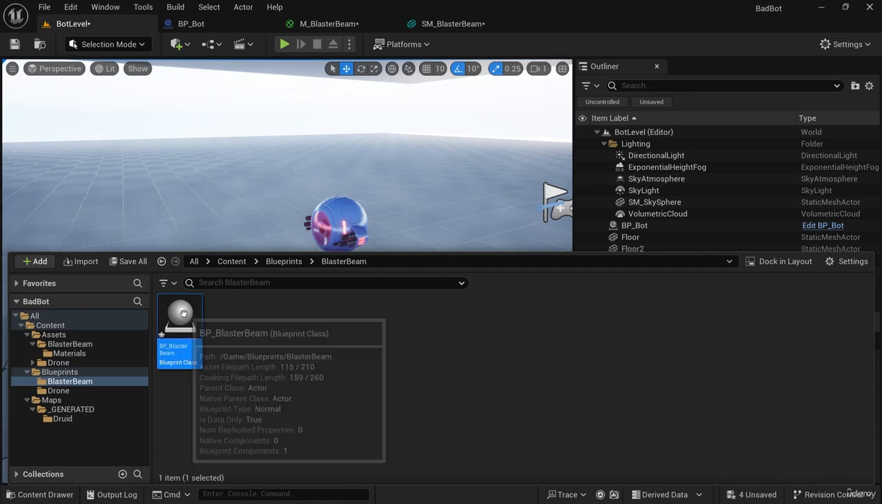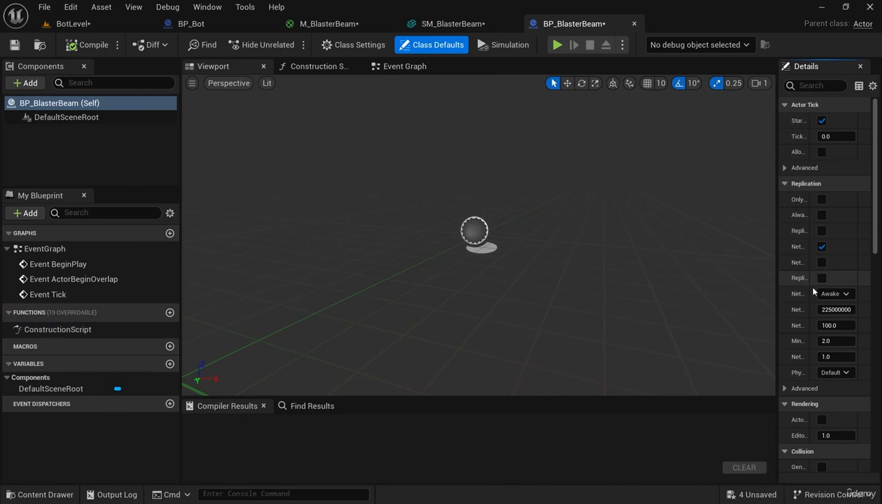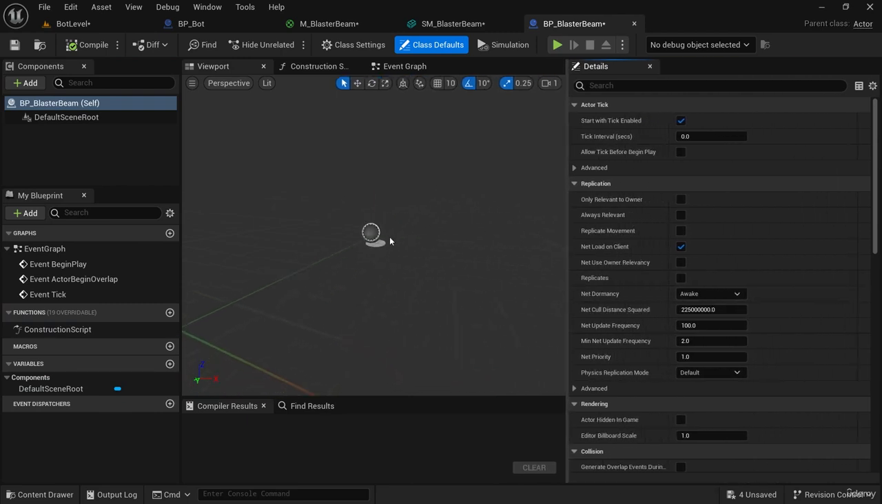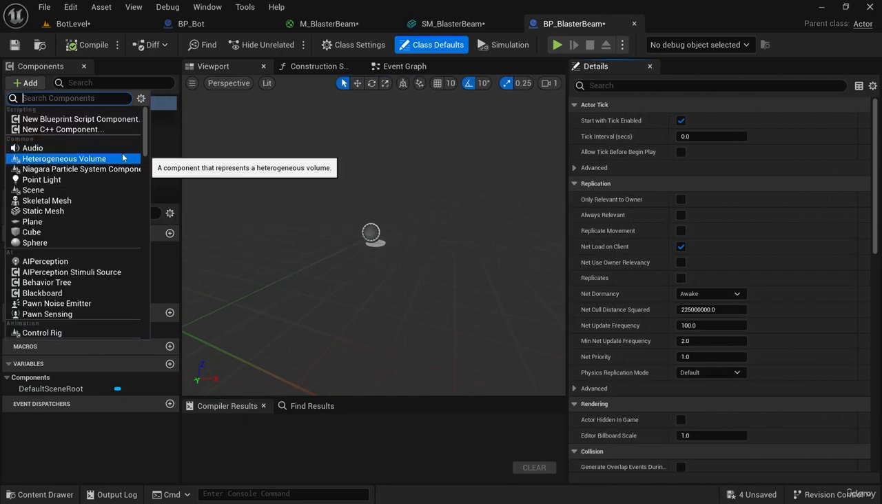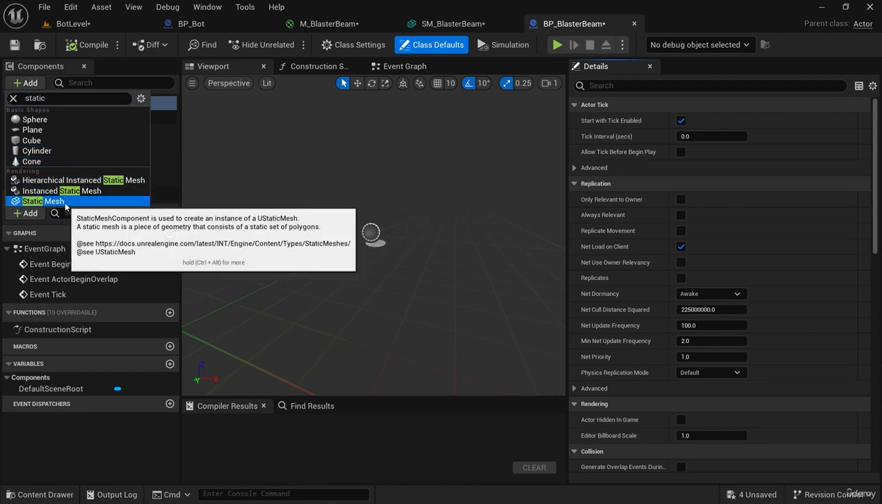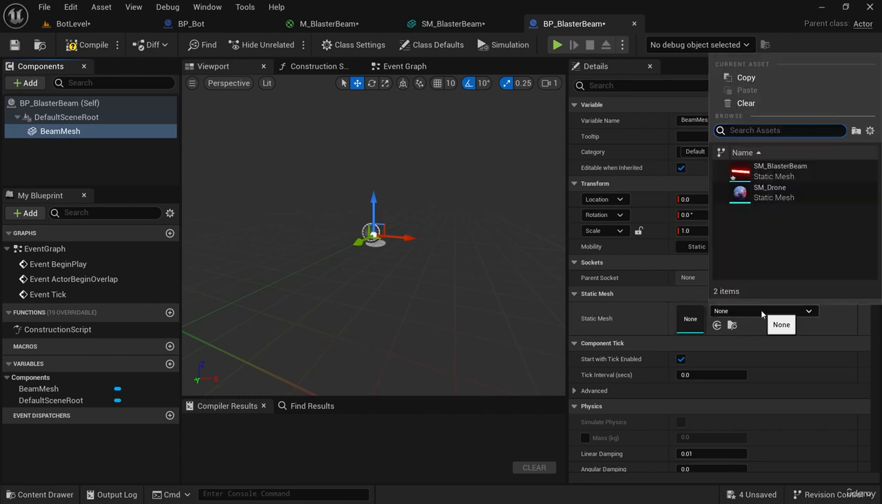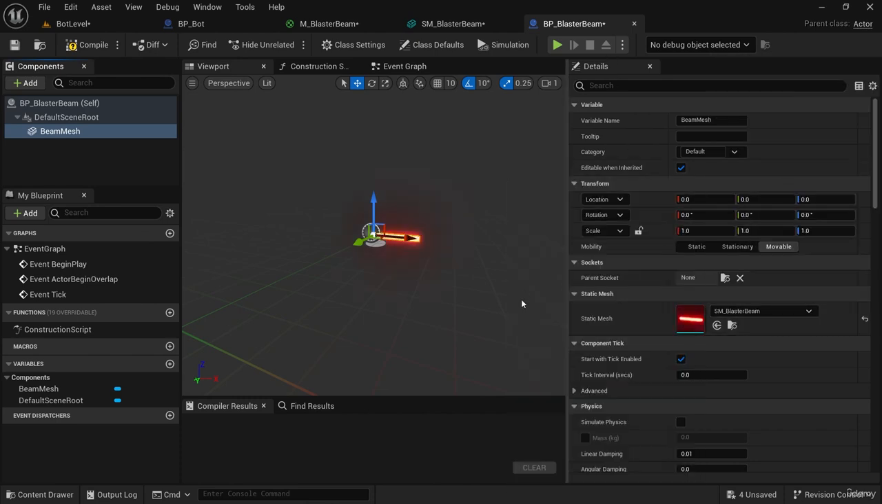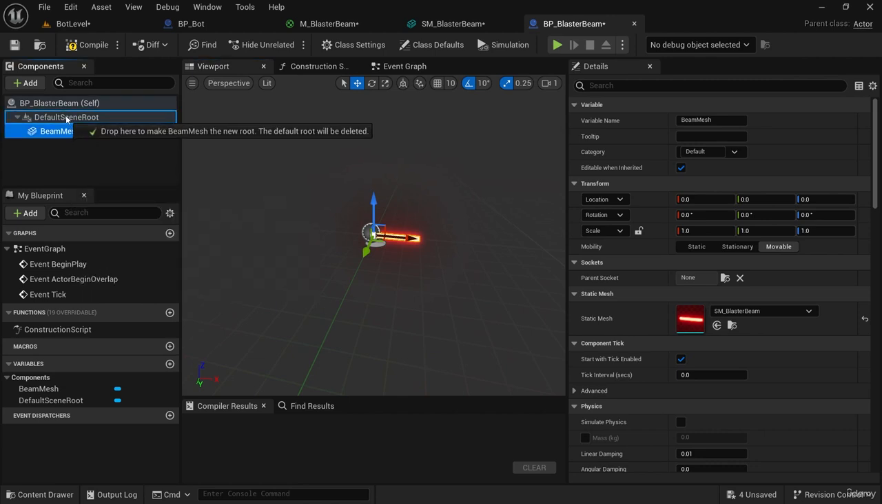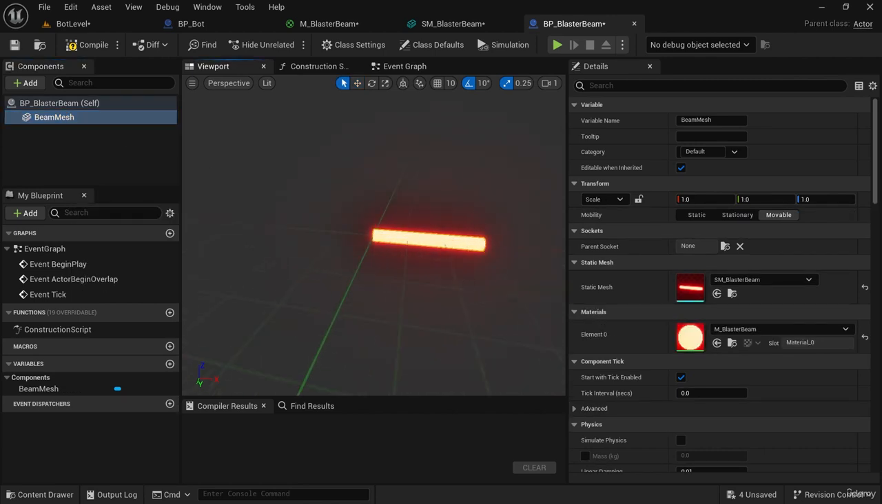And Blaster Beam is going to be simple for now. We just need a static mesh. So we're going to click Add, search for static mesh. We're going to call this Beam Mesh. And we're going to take our static mesh in the details panel and set that to SM Blaster Beam. There it is. And we can even make this the root by dragging it onto default scene root. And we see that it's oriented correctly. It goes down the x-axis, which is the forward vector, and that's perfect.